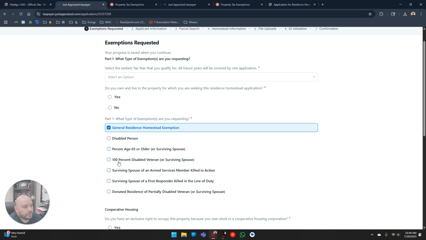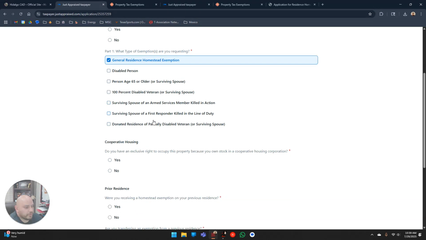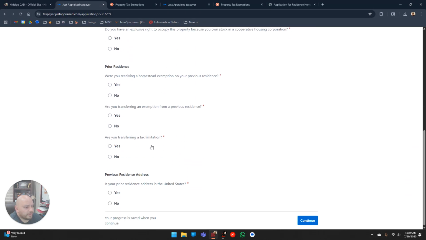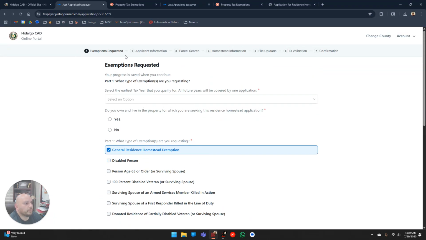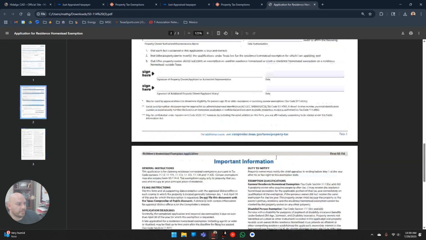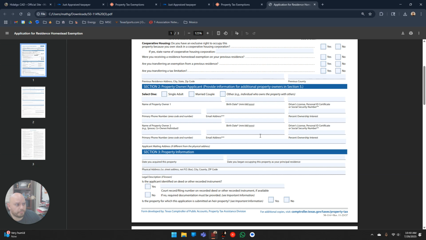If you are a disabled person, if you are a person 65 or older, etc., you can read through all this, and you go through all of these, fill out to the best of your ability. You're going to go through steps 1, 2, 3, 4, 5, 6, 7. I think the online portal is a little bit easier, but if you feel safer to do it via printing out the PDF and filling it out, by all means, pick your poison. Let me know if you have any questions.